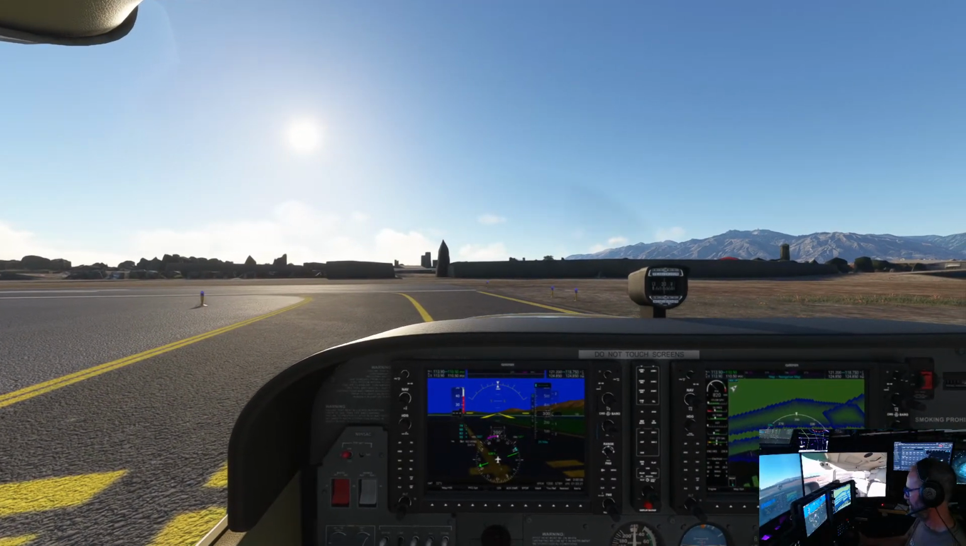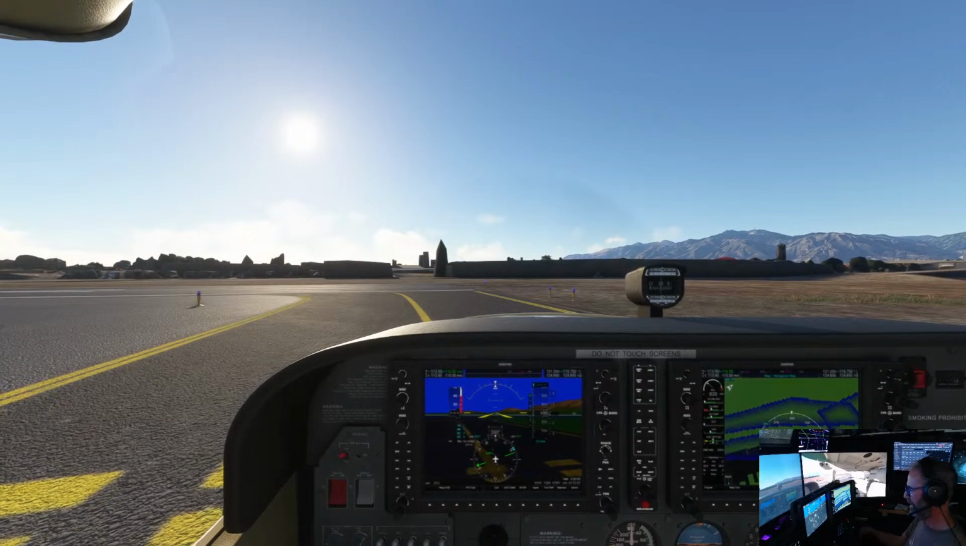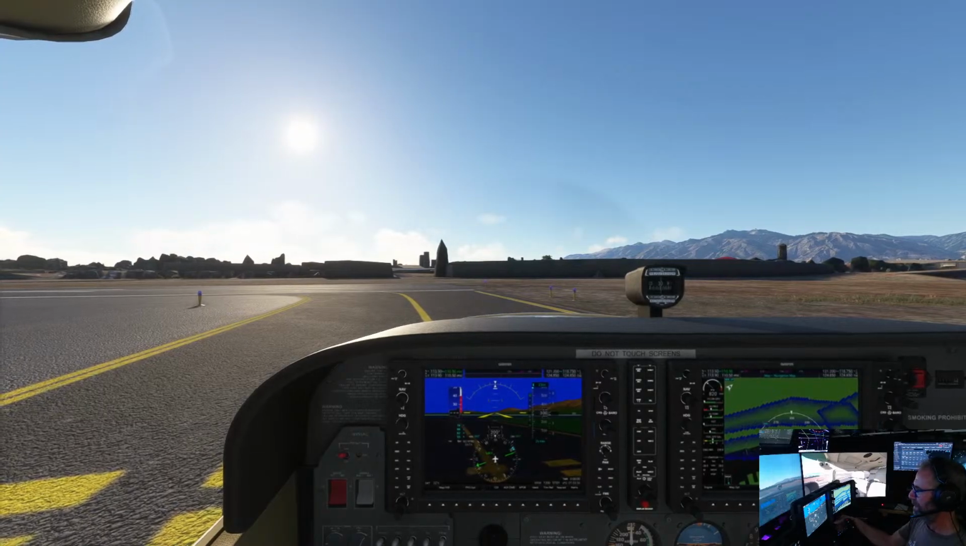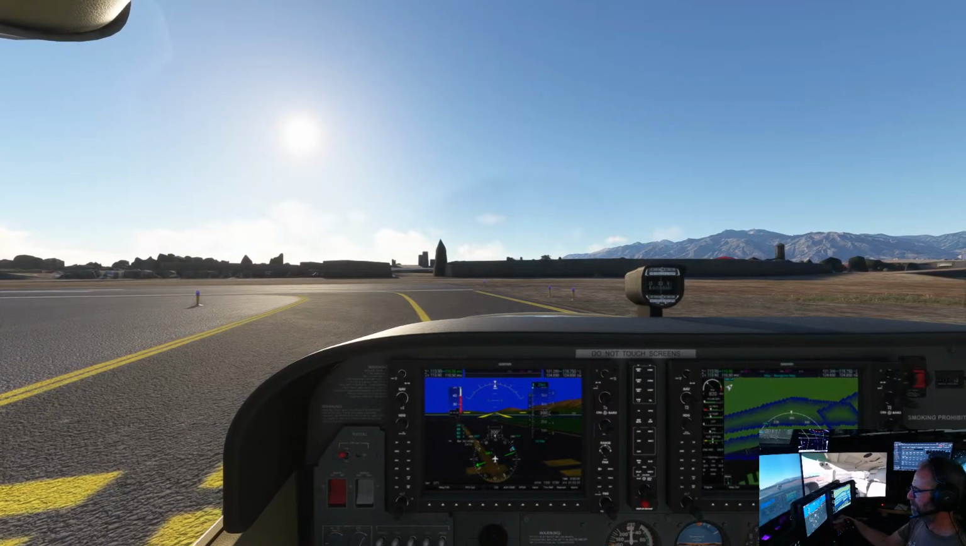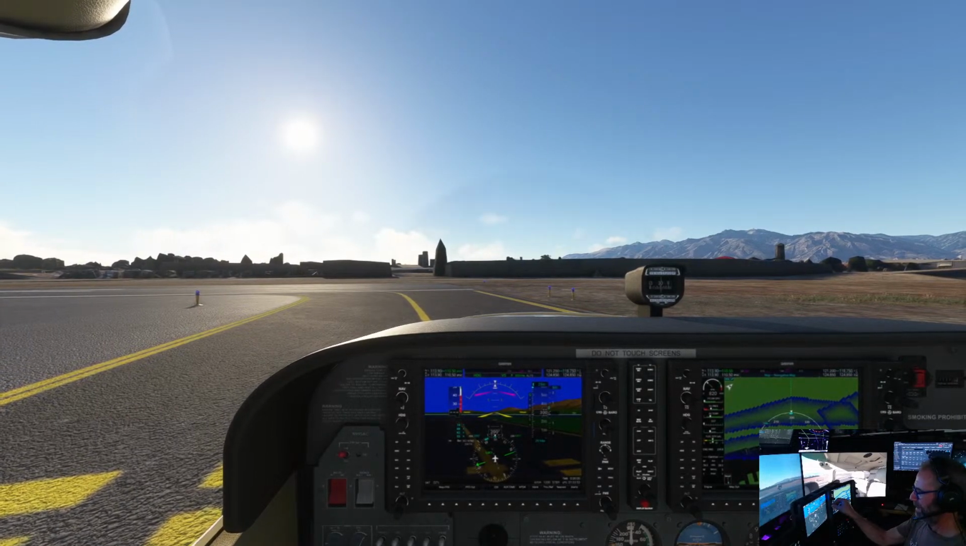Hold short lines, flaps. Okay, mixture rich, landing lights are on. Let's set some 2500, let's say. I don't even know where we're going. Let's go to Camarillo. I think that's how you say it. So we'll say VS at 500, and we'll say heading mode, and we'll put the heading, runway heading.